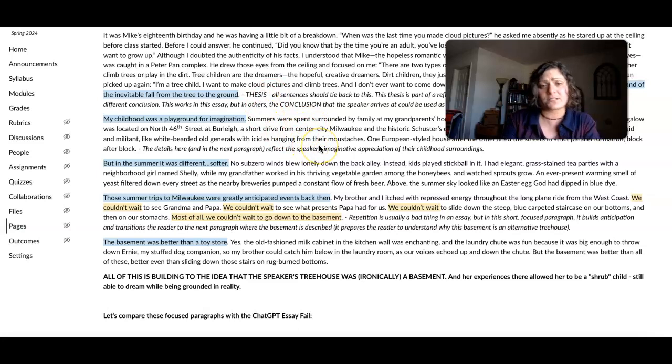Now, this idea that the neighborhood of icy old generals thaws in the summer is this topic sentence, and we see that thawing in the body paragraph, in the supporting evidence. We see kids playing stickball, elegant grass-stained tea parties with a neighborhood girl. We see the honeybees and the garden and the warm smells and the sky that looks like an east. All of these details emphasize something soft, something warm, and go back to this idea of an idyllic, imaginative childhood. Who doesn't want to have a tea party on the grass with the friend next door? Who doesn't wish they were doing that right now instead of reading this essay?